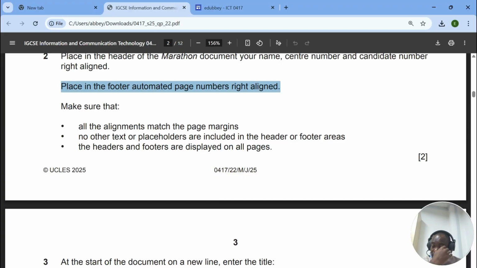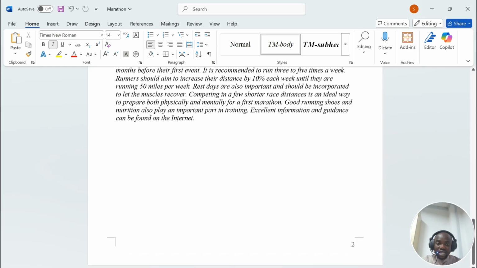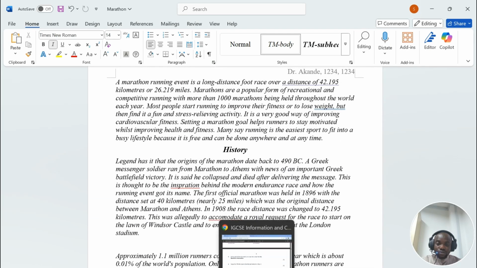Now the next question is make sure that all alignment matches the page margin, no other text is there, and the header and footer are displayed on all pages. So if you check your work, make sure everything looks like the instruction given to you.